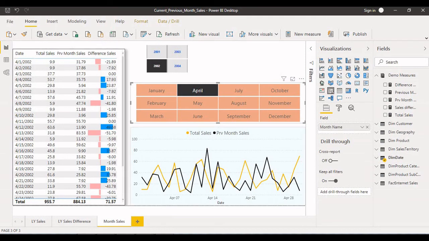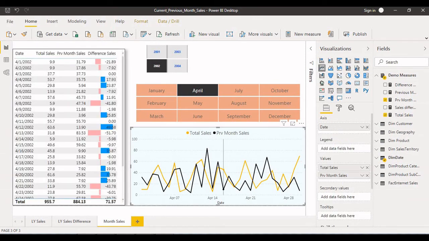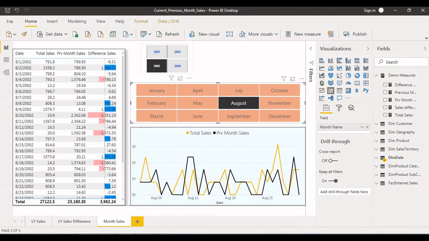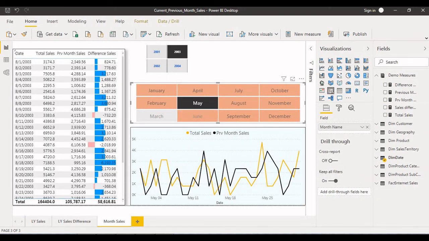And also we have a separate line chart for this, to visually understand which month is performing better and which month is not performing, based on comparing the previous month and the current month selection. So you can select and it will give that.